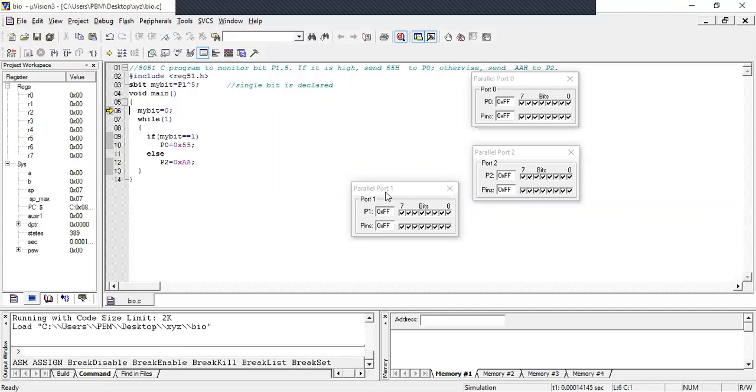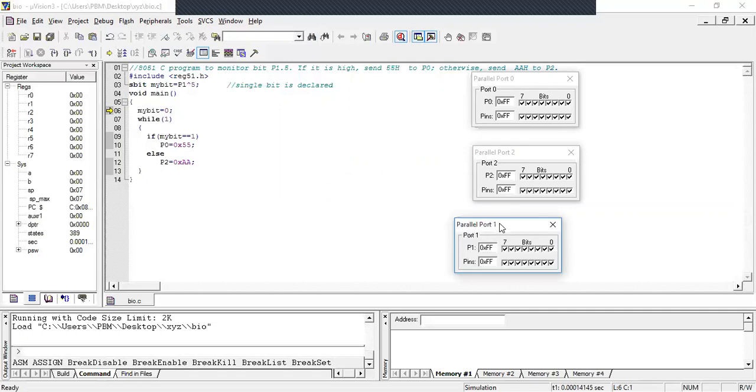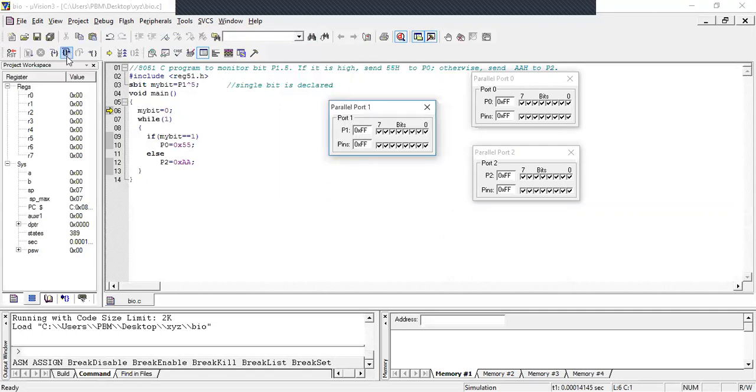In this, we need port 1, port 2, and port 0. Here, port 1 is our input port. We have set my bit equal to 0. It means P1.5 will now become 0. Let us see that. Now this is the P1.5 bit, the fifth bit, and this bit has now become 0.